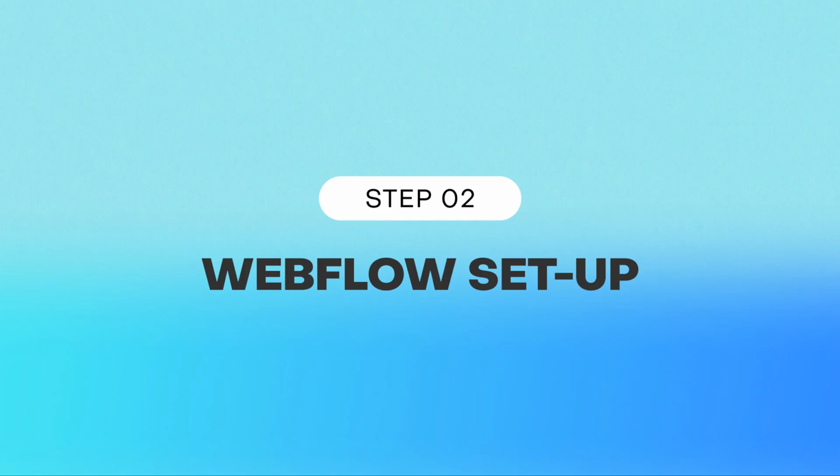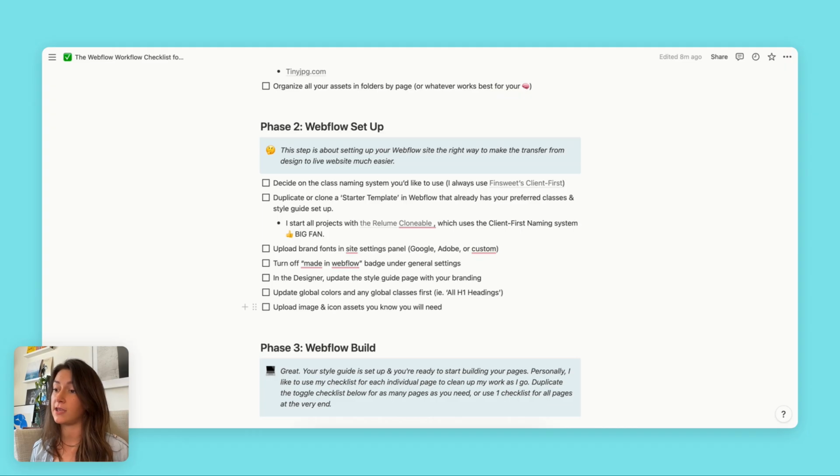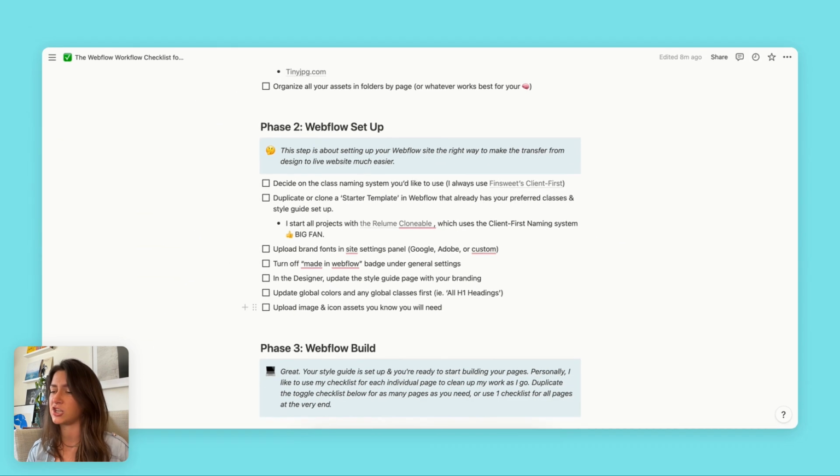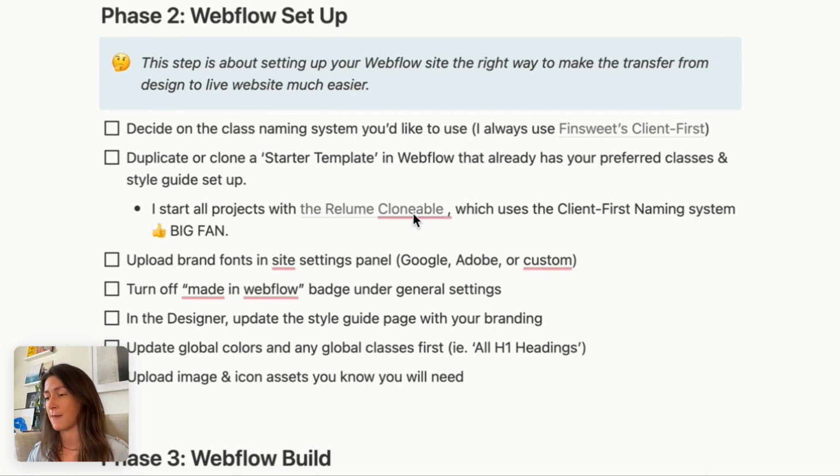Phase 2, Webflow setup. So step 1 is going to be deciding on the class naming system that you're going to use. If you are creating your own templates, if you're not using Relume, then there's a couple other class naming systems that you might prefer or decide to use. That's totally fine. As I've mentioned, I love to use Finsweet's Client-First, so that's what I'm going to be talking about today. And you're going to want to duplicate the Relume clonable if that's the method that you are using.